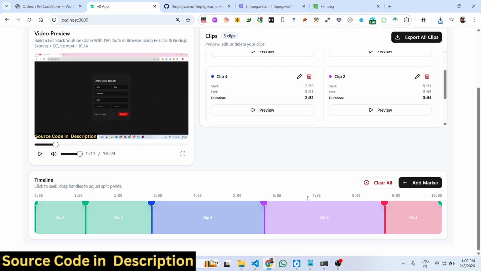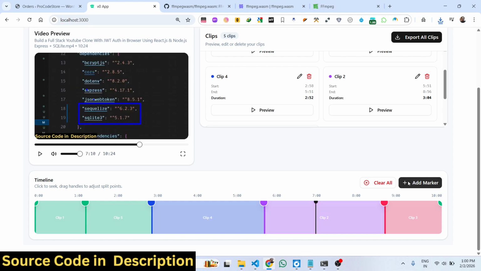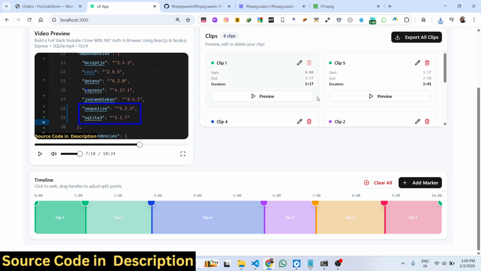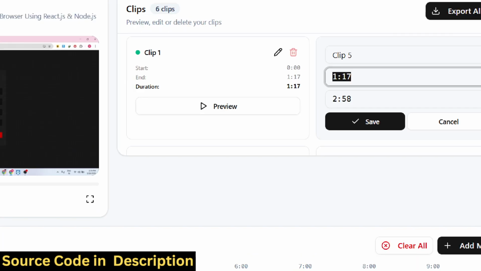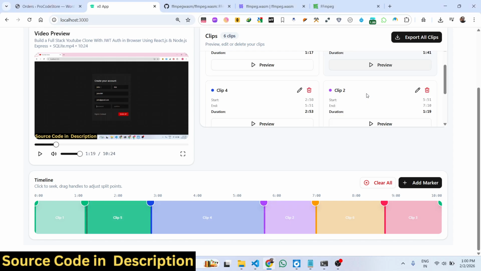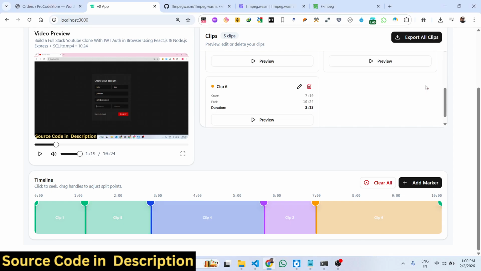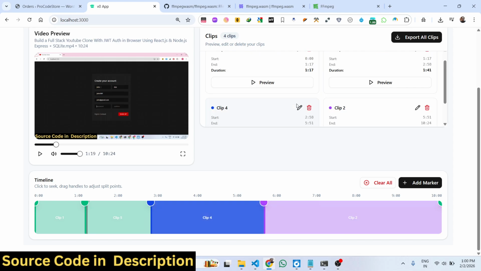You can add more parts here. You will see how, just place the marker. So clip 1, clip 2, clip 3, it will create. You can also click the preview button. So this will show you the actual preview as well. You can edit again by providing manually the time as well, and click the dustbin icon to delete that.